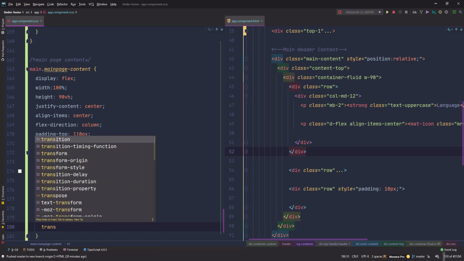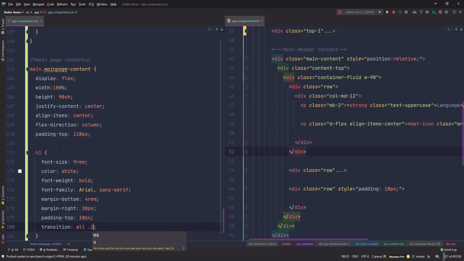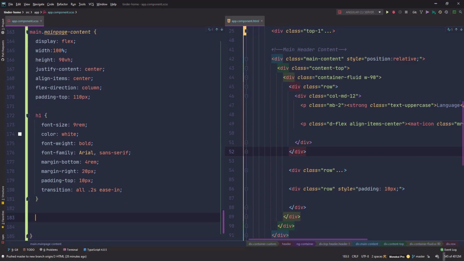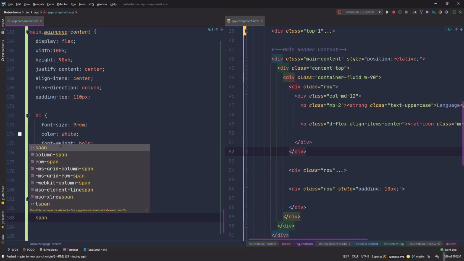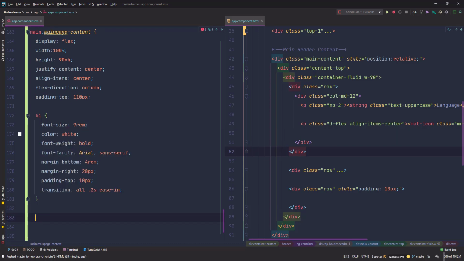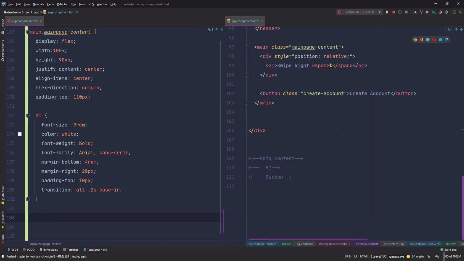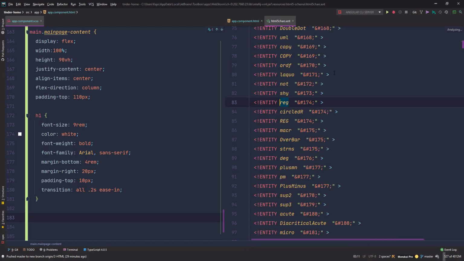Also give them a transition. All 0.2 seconds ease-in. So inside the header, I believe inside the header, main page content, have this span here. Okay.